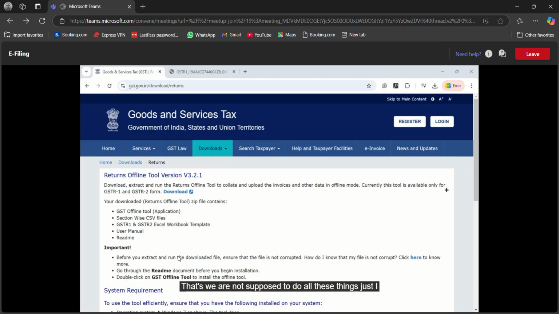We are not supposed to do all these things. I'm just going to show how this works, whether it is correct or not. That's why we are doing this. Here it is: 56,271.40 is the tax amount.